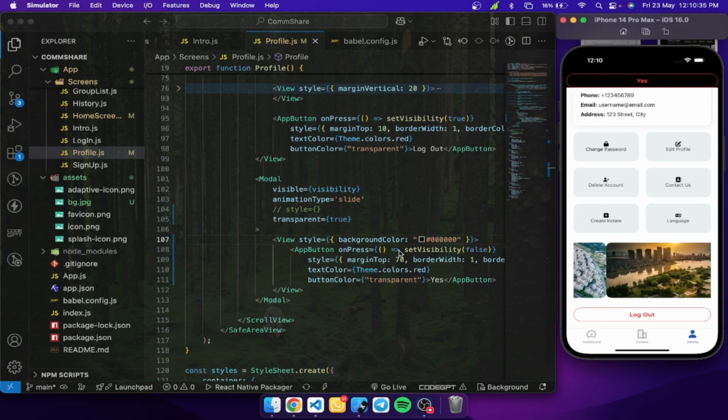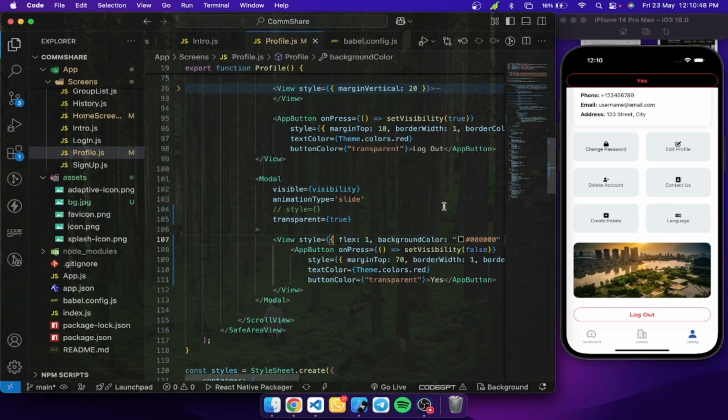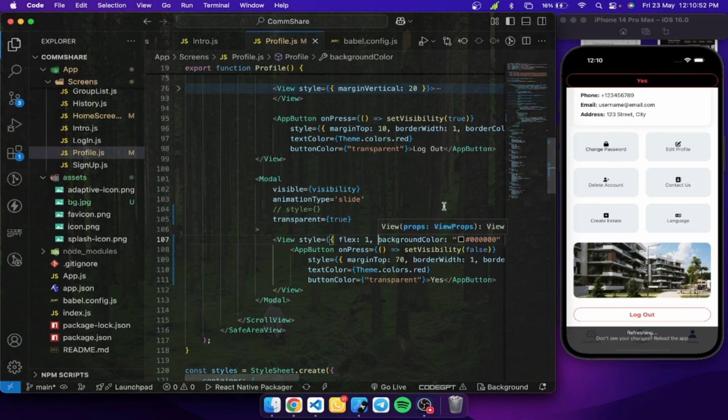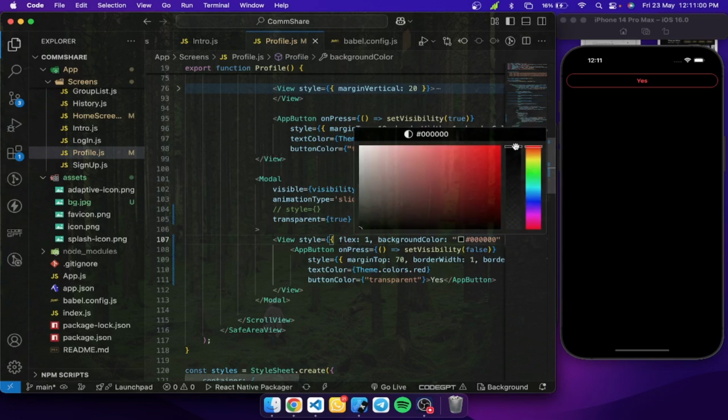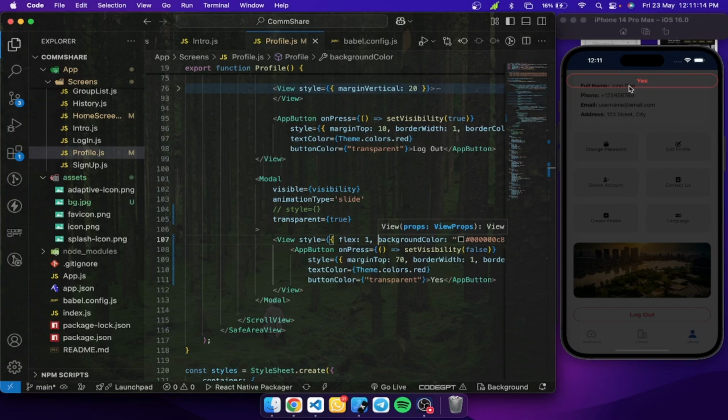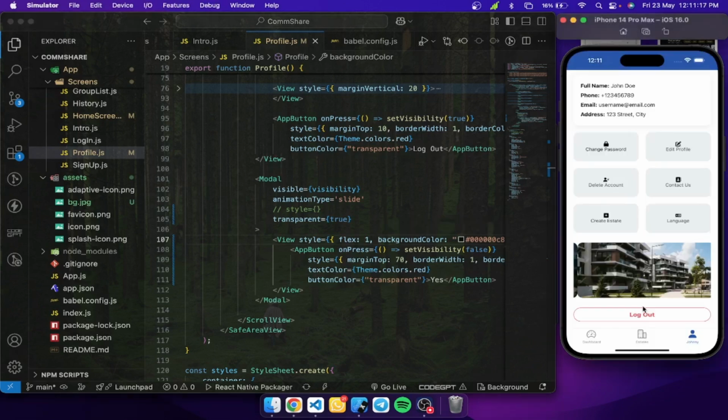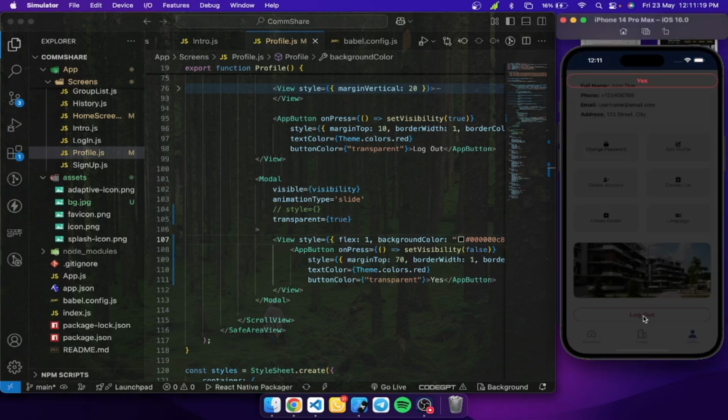Then another thing I'm going to add to the beginning is flex. So set flex to 1 is going to automatically fill the entire available space inside the modal. All right, so here it is. Then I'm going to make this background color a little bit transparent. So I'm going to reduce the opacity of this color by doing this. So save that. So you can see the background of your screen. Okay, so click yes to disappear. Click log out to slide in. All right, so that is it.